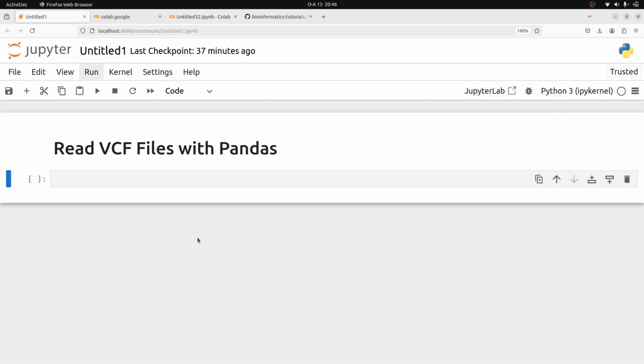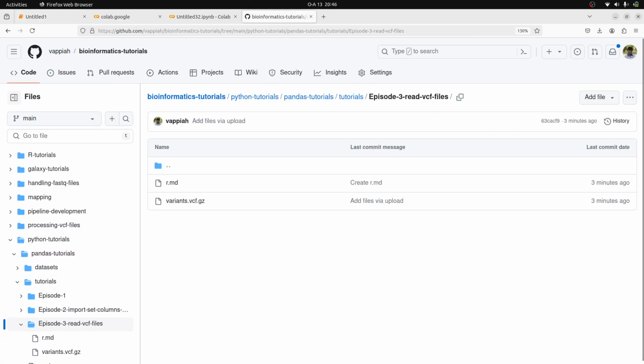First of all, we need to get our example data, and we also need to make sure we have the Python package installed. Let's get the data first. Just come to this GitHub repo here. The link to this repo, by the way, is in the description box. I repeat, the link to this repo is in the description box.